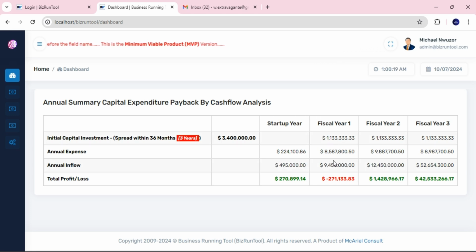Okay, so the red here shows that fiscal year 1 runs on negative, and the green here shows that fiscal year 2 and year 3 run on positive. Okay, so this is basically the dashboard for now. Other features of the dashboard will come in as the product is enhanced.